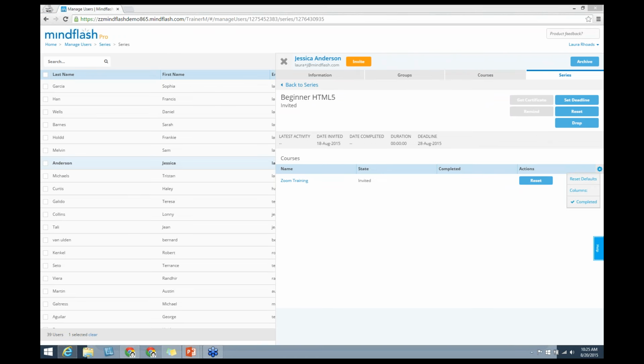Okay, great. Can you export to Excel the information from the Manage Users page? At this point, you cannot do that. We know that that would be helpful, so we're looking at adding that, but at this point, that's not available.